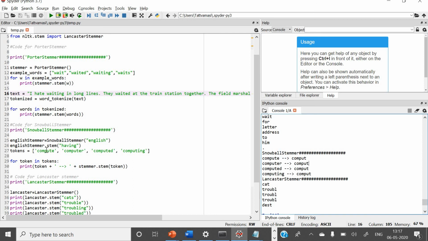So tokens: compute, computer, computed, computing. What's the output here? All the outputs are compute. So you have taken them inside a for loop and you are printing here. Each token is converted into compute. So that's the snowball stemmer. That's what it's doing.